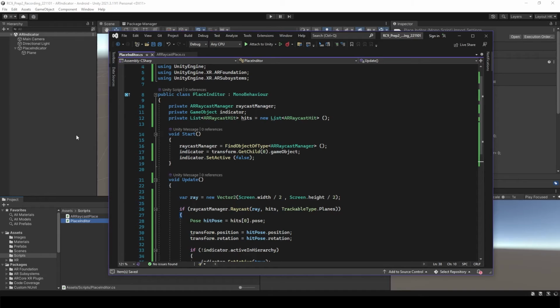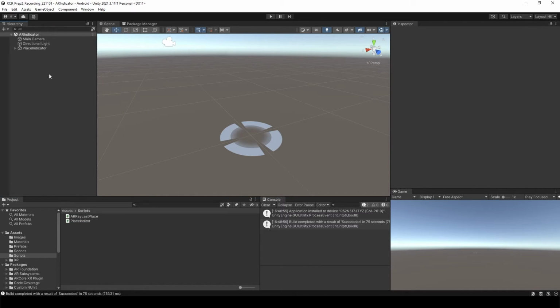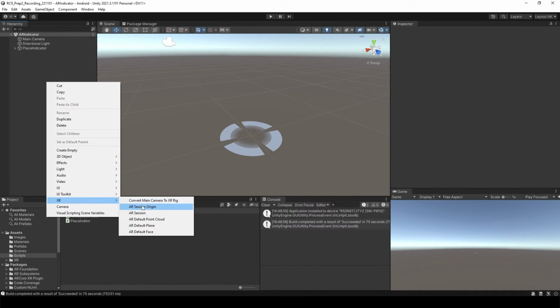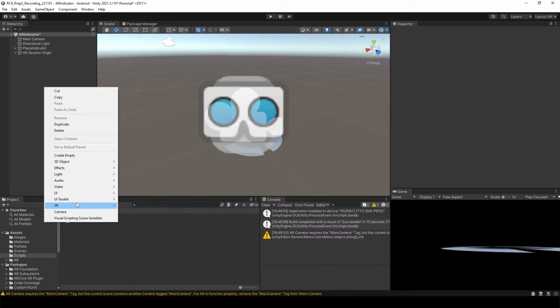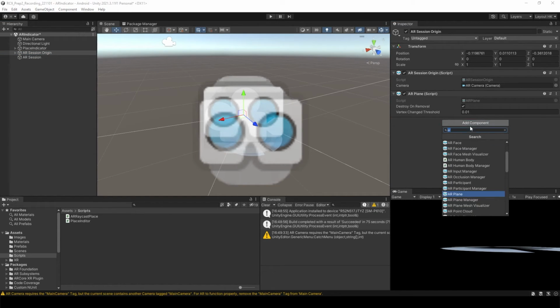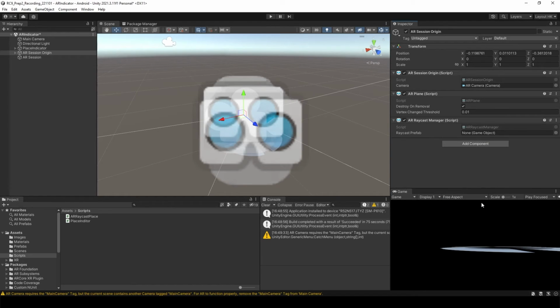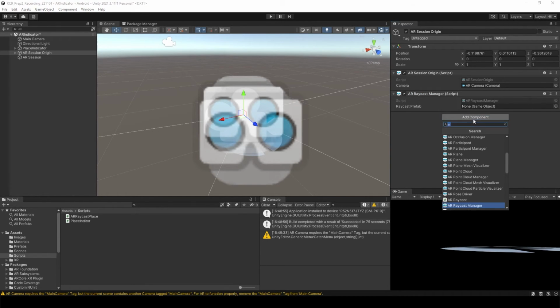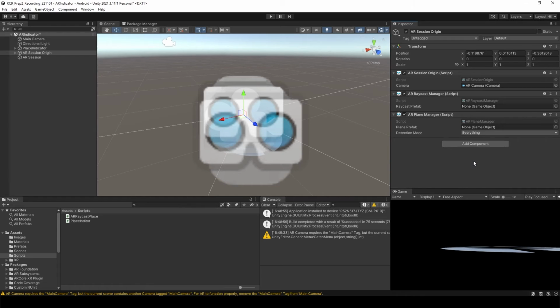And let's save this. After that, let's go to the hierarchy. We need to have AR session origin as well as AR session. And same as before, we want to have AR plane and AR raycast manager. But inside of the AR plane, not this one, remove this component, AR plane manager. And then again, we need to use AR default plane in the AR plane manager.